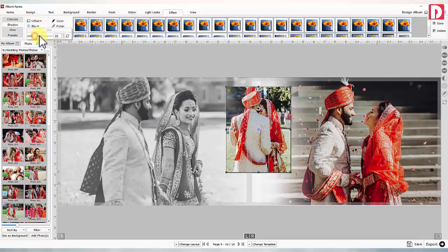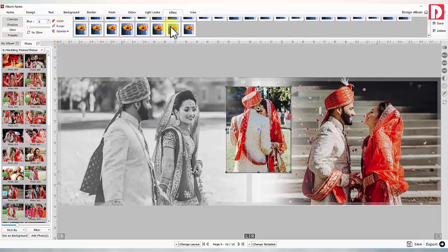You can blur the shadow, adjust the opacity, or even change its color from the palette. You can use the color picker tool to choose a color from your work area or canvas. Same way, you can use glow effect.